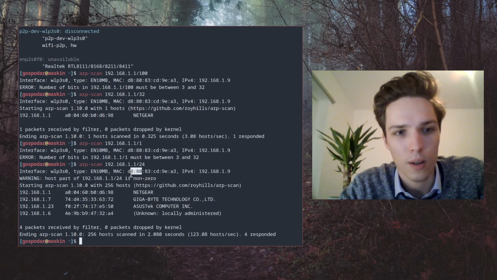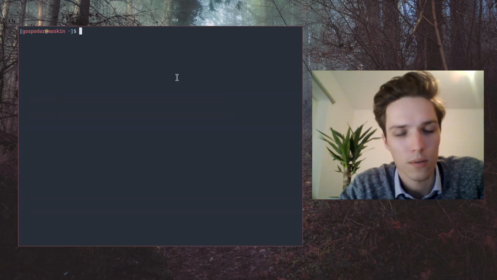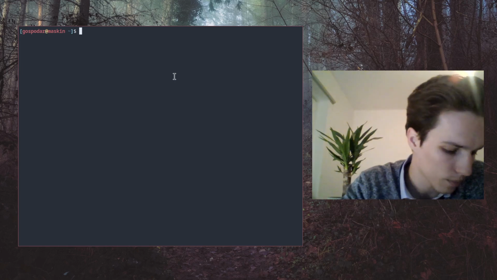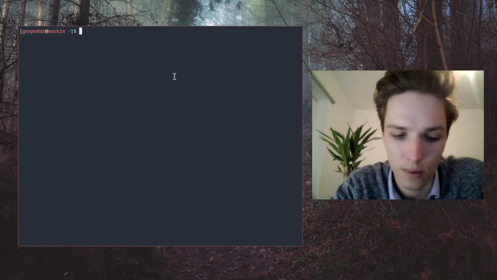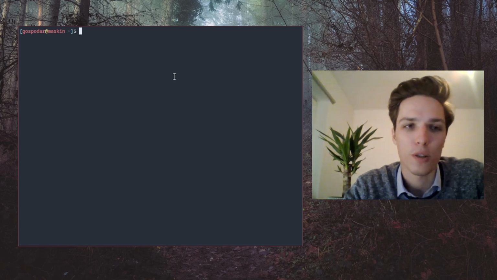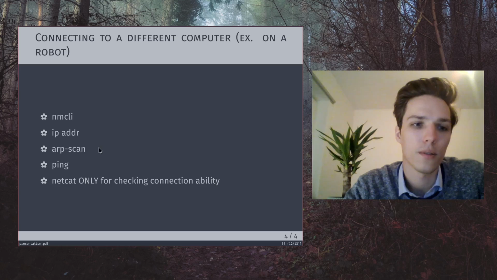Okay, maybe the MAC address you shouldn't see. Whoops. Please don't hack my computer. I block my ports, but don't try. Anyway, so that's how you would find other computers non-intrusively.